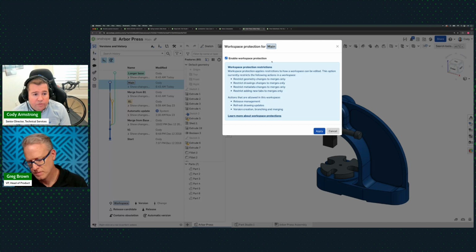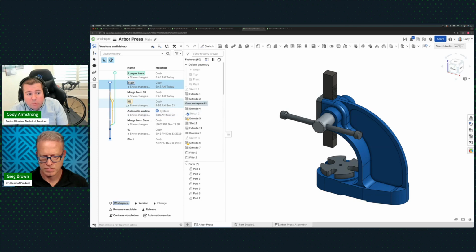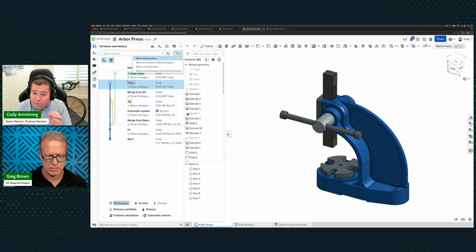One more degree of ability to approve a design before it gets pushed into main. And a very common theme, if you're familiar with Git and style software development, and what we're doing is bringing those workflows to hardware development as well. Now, it's not just workspace protection. It's also simple things like merge lines. When you do a merge now, you will see the line indicating that has been merged back in. We also have additional filter options where you can filter by just the branches with workspaces or the current branch, simplifying what you see here to something that can be manageable, especially as you start to get into many branches.